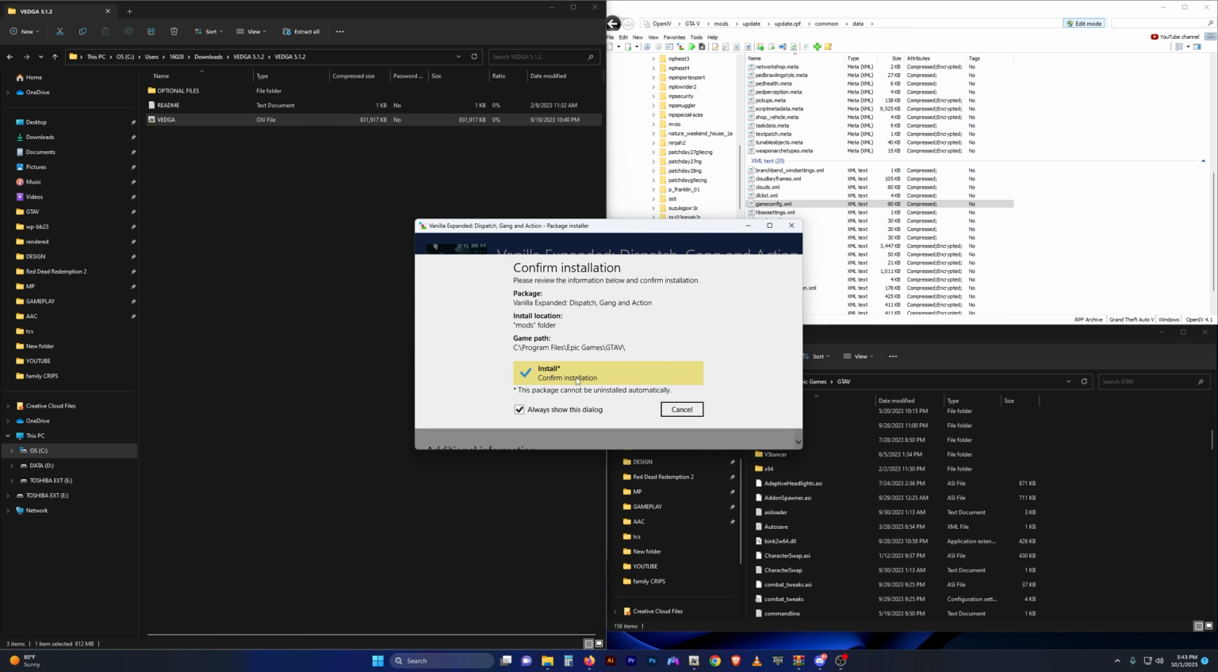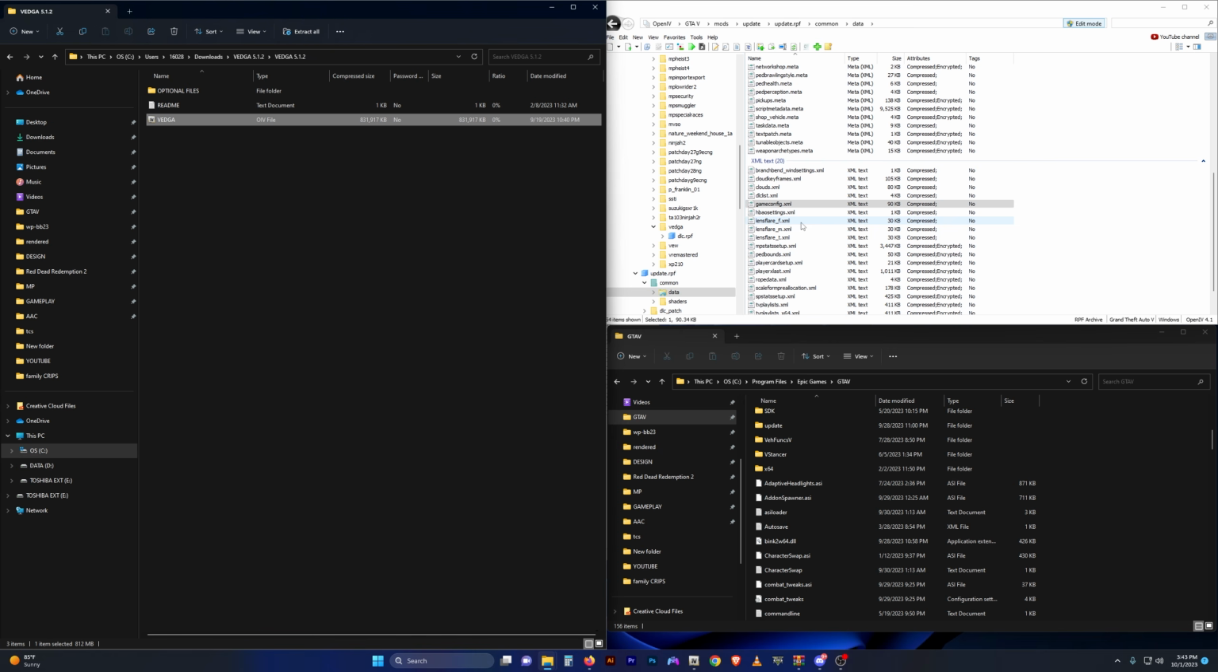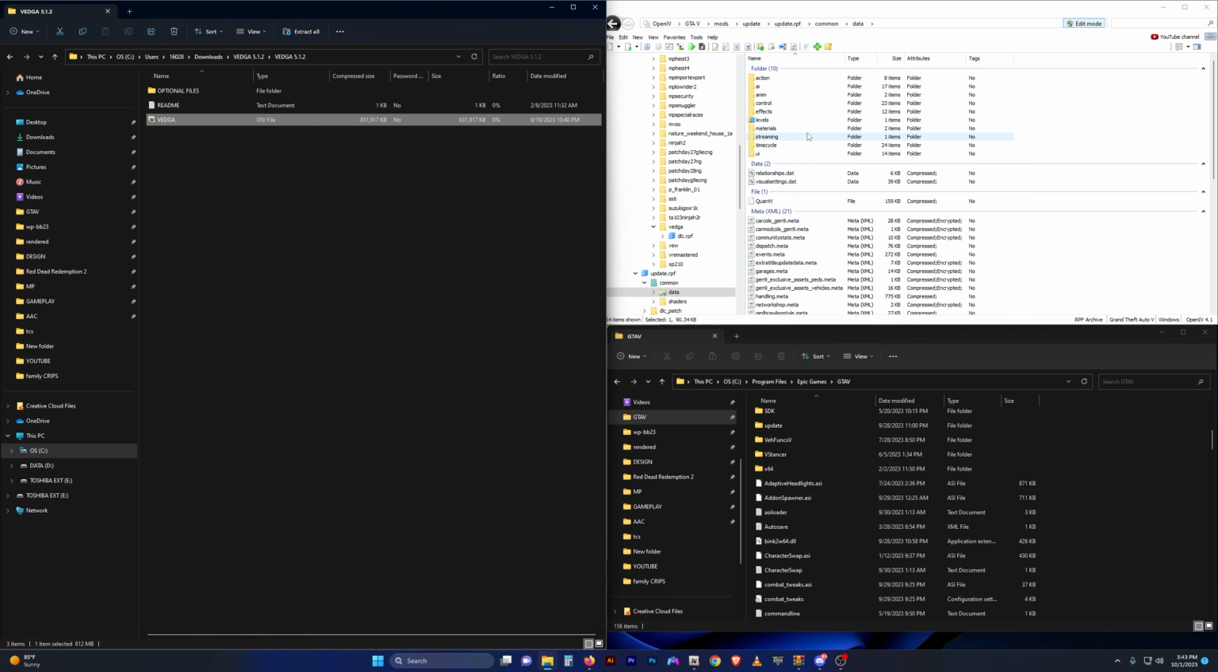Since I've already installed it and I've made my own modifications, I will not be clicking Install. But if you have not installed this already, you'll make sure you click Install on that last step, and then it'll take some time. But once it's done, we can take a look at our VEDGA files inside of our DLC packs. So in OpenIV, I'm going to click on my mods subdirectory.